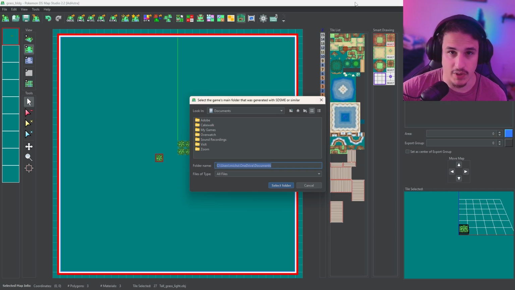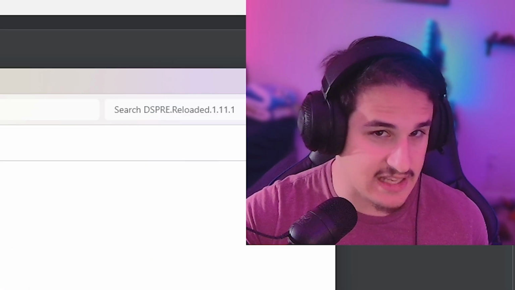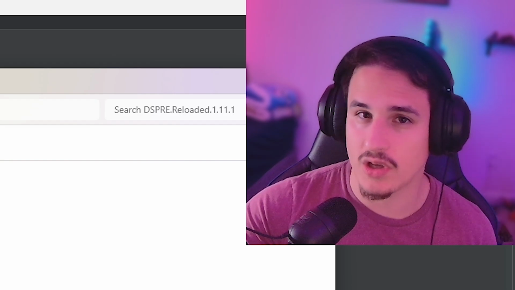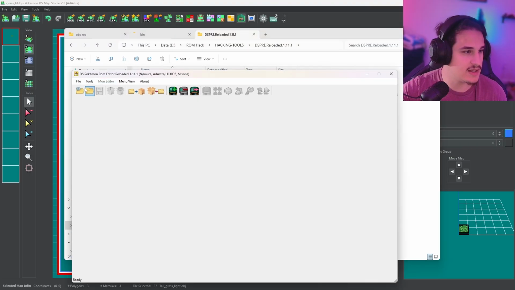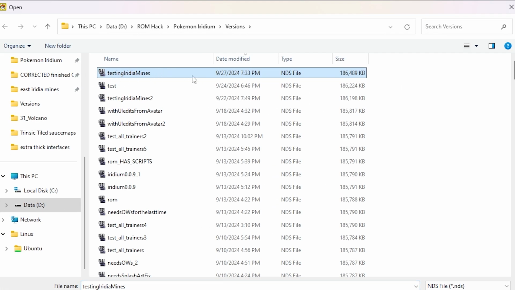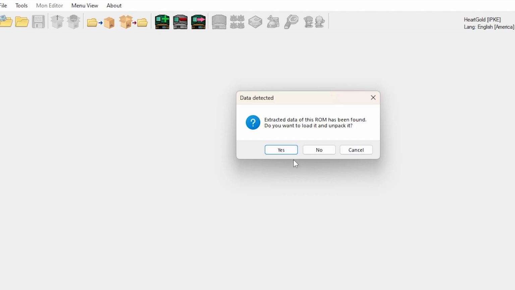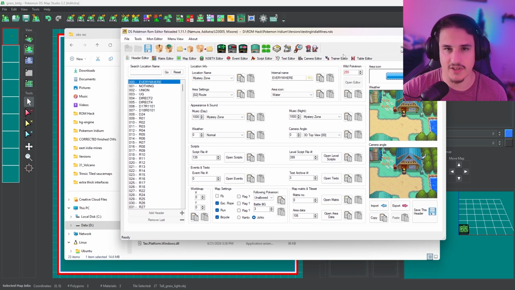Before we can insert this into the ROM, we need to unpack the ROM using DSPRE. So I'm going to go open DSPRE. If you haven't used this application before, that's fine. I have a tutorial on this channel on how to get started with it. So I'm going to open up DSPRE, and I am going to select Open ROM, and this is the HeartGold ROM I've been working on, so I'm going to hit Open. And I've already unpacked this data before, so I'm just going to re-unpack it and hit Yes. And if you haven't done this before, it'll just automatically do it for you. And that's really all you have to do for this.